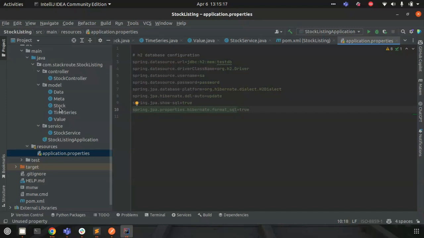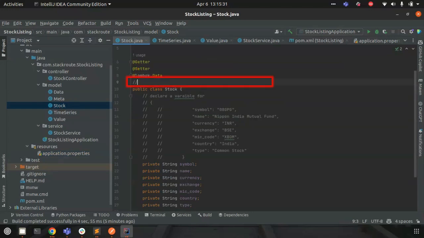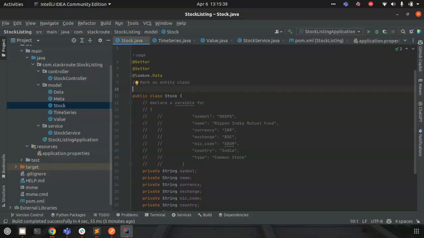Next thing is we will be storing the stock details. As I already said, we will be storing the stock details into my H2 database as a wish list. So for that, let me go to the stock class, and here I need to mark this as an entity class. Is there any suggestion from Copilot? I think let's wait. There's no suggestion.